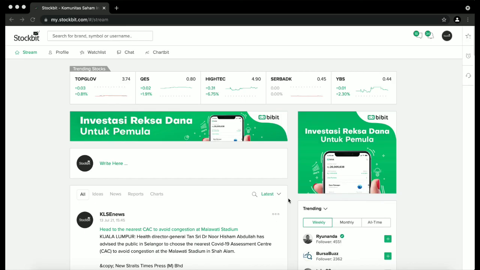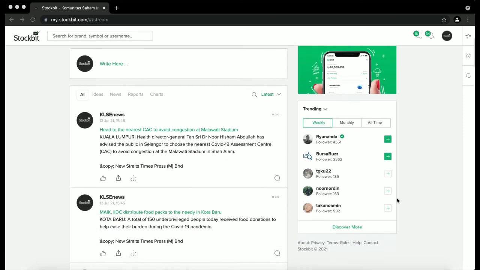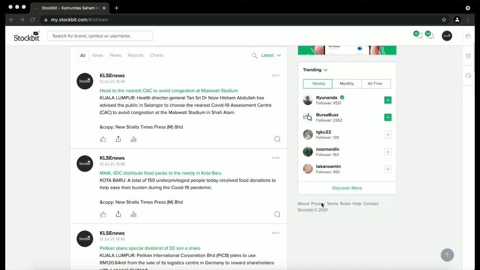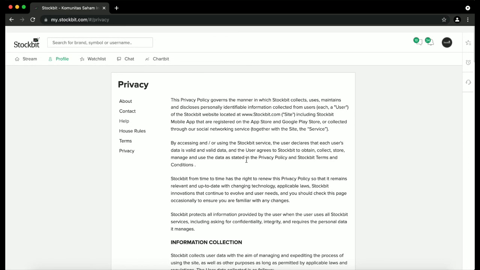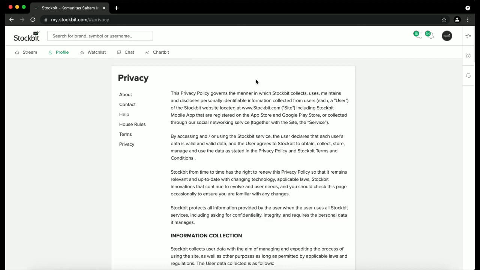If you would like to view Stockbit's privacy policy, simply go to your stream page, scroll down to below the recommended users tab, click privacy, and you should be able to view Stockbit's privacy policy.